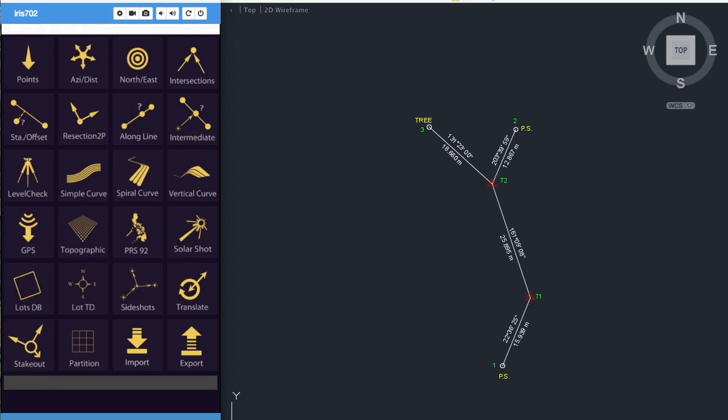Hello everyone, this is Jun Kurasa once again and welcome back to workflow number 3, encoding your traverse and side shots observation. In this video, I will demonstrate to you how you will encode all your traverse and side shots observation using the side shot module of GEfield Pro.